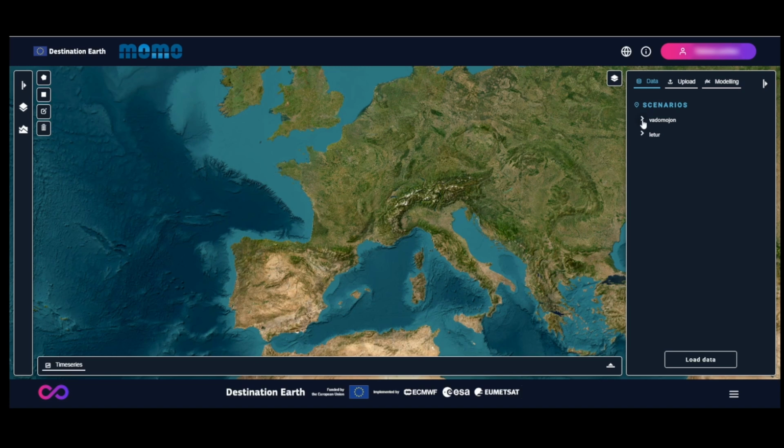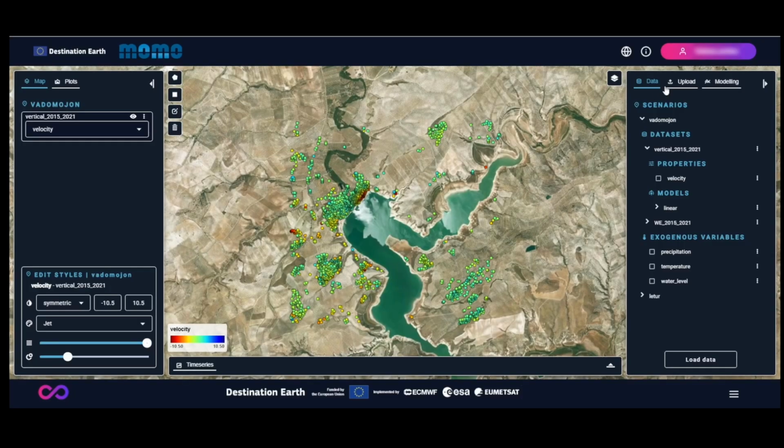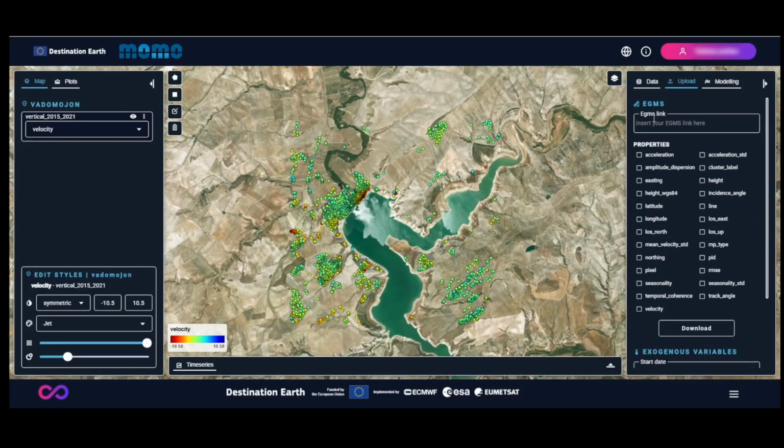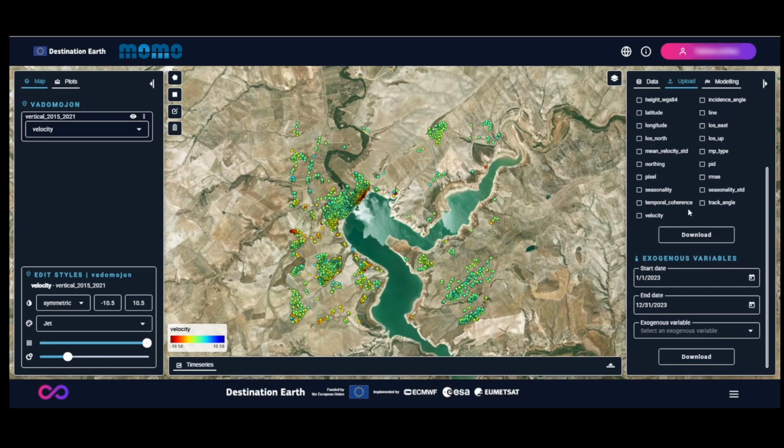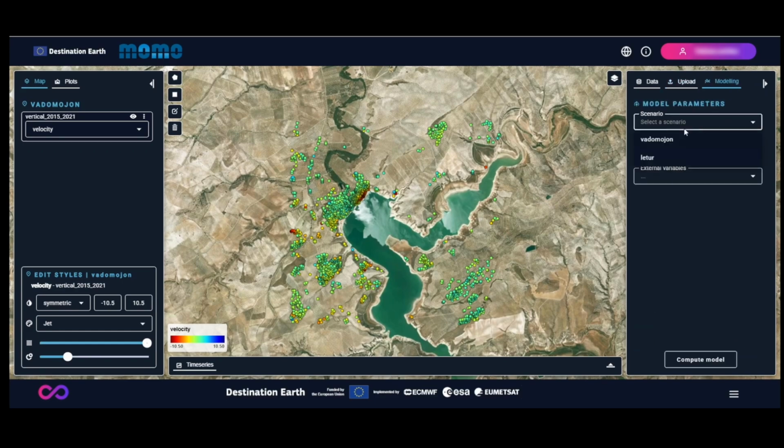In Scenarios, you can access all your data organized by projects. Let's add some data. In Upload, you can import new InSAR datasets, currently supporting EGMS via download links, as well as climatic variables. The Model Fitting tab allows you to configure and save your models. You can choose dataset properties and load the points directly onto the map.